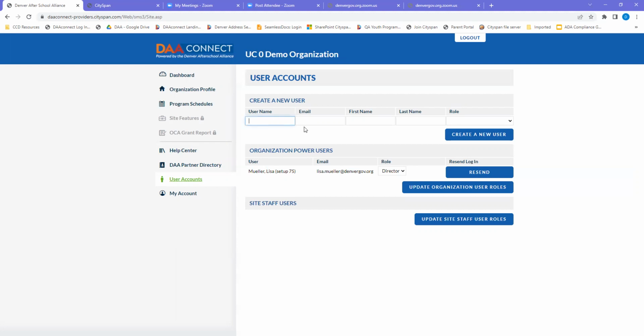So we'll just do one really quickly. My username will be Lisa M. Enter in email address, first and last name, and then what role do you want for this user? A director level will have full access to the organization and all the different sites. If you would like only a site staff user and assign them to specific sites, you can do that here.